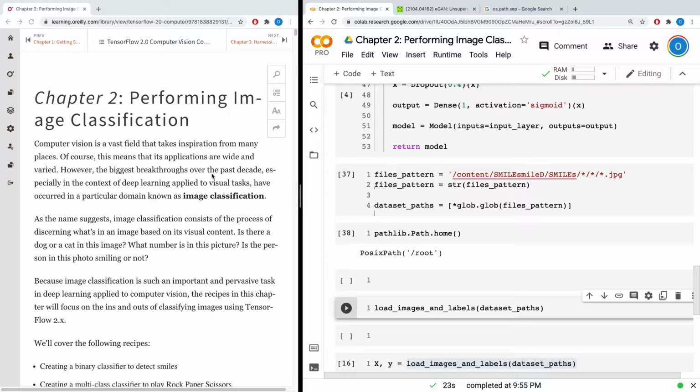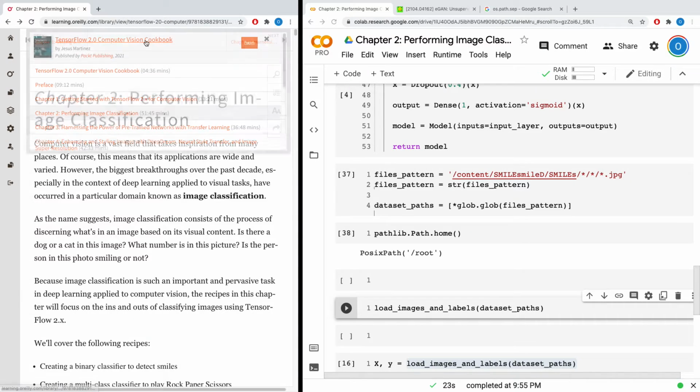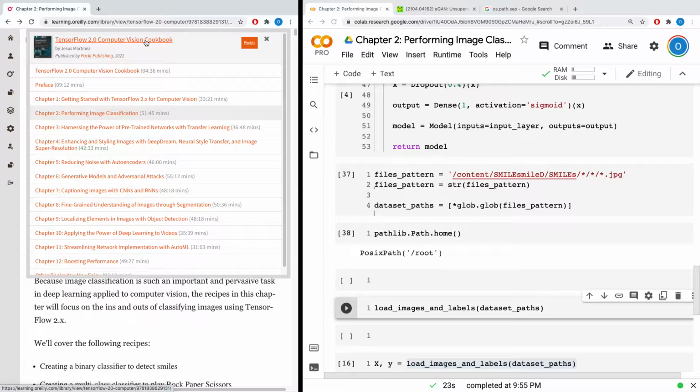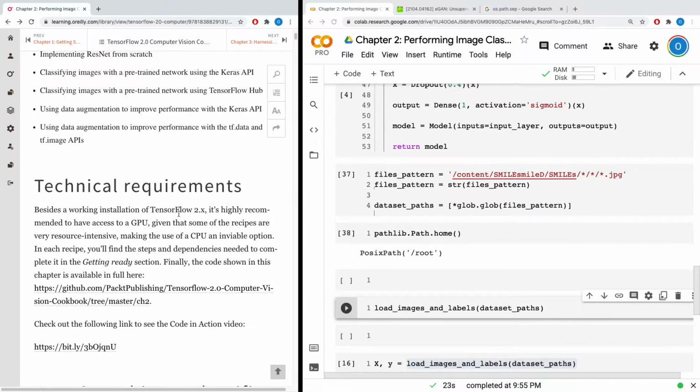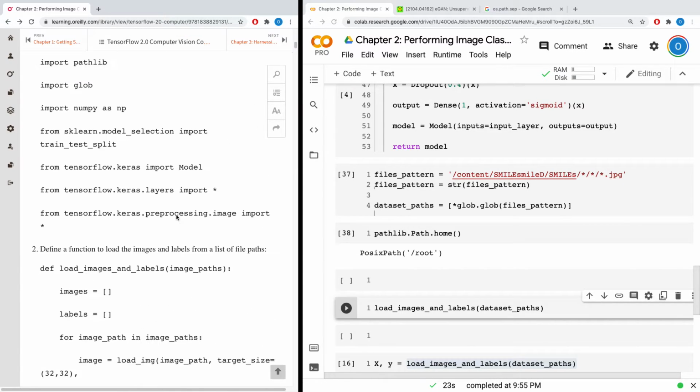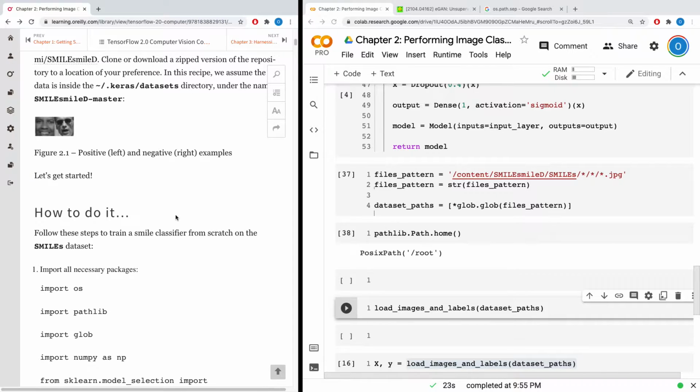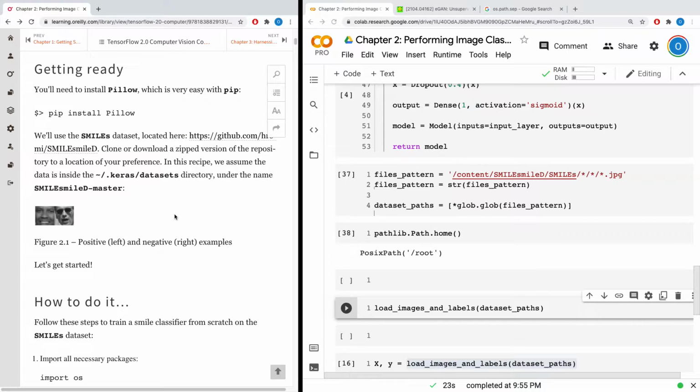Welcome back to the continuation of our TensorFlow 2.0 Computer Vision Cookbook. I recommend we get this book, very illustrative. So today we'll look at chapter 2, which is performing image classification, and there is a particular project that we'll be looking at, which is to detect smiles in data.